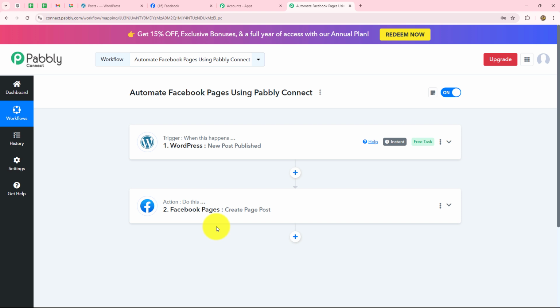Here I have just taken the example of WordPress, but you can take any other application as well. For example, if you want to share your Instagram reels on Facebook pages, you can take Instagram for Business in your trigger. You can also take any other social media application over here. You can also take Google Sheets to create a social media calendar, so that on a specific day every week a post is shared on your Facebook page. So according to different use cases, you can create your automations.